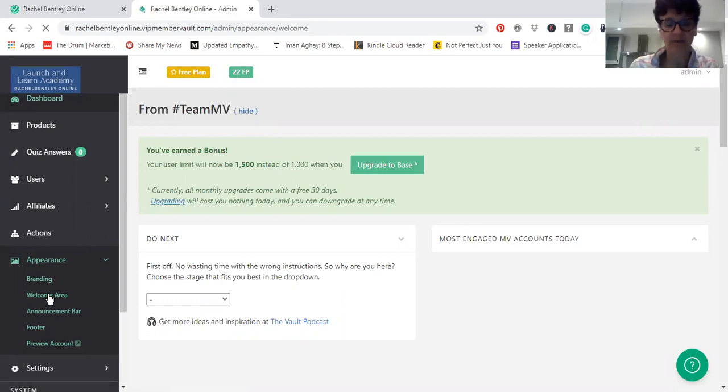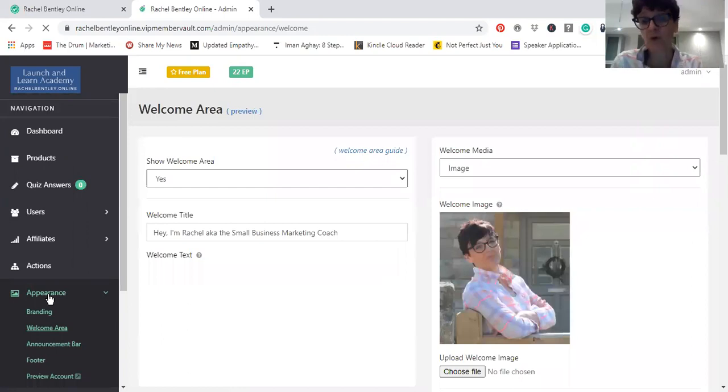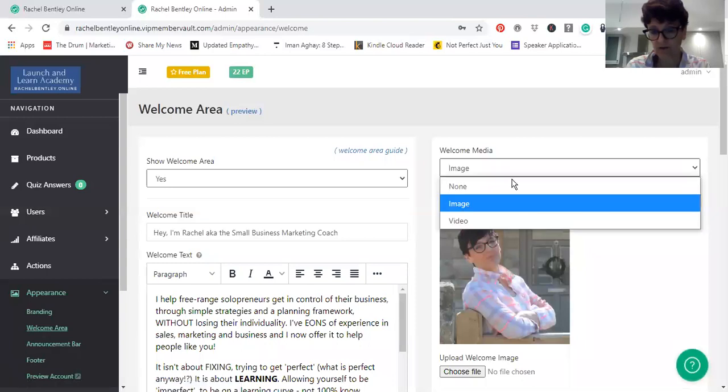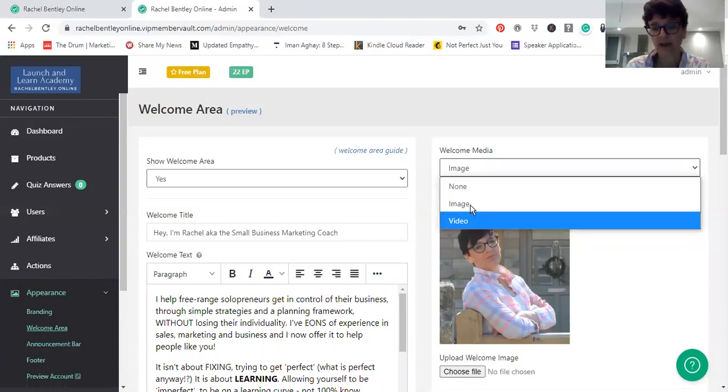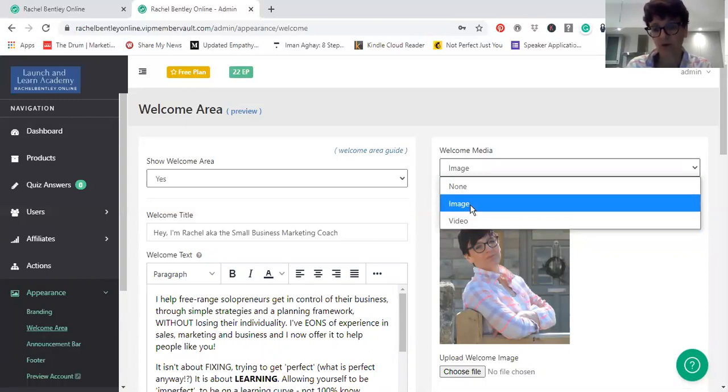Now, remember that picture of me, it is quite static. Well, I've got videos that I could put in this area instead, welcome media. You've got a choice of having none, an image and video. Don't do none, always do an image or video. If it's an image, make it of you. There's no point having it of something else, really. I know people do, and it's your choice, but this is what I would do.